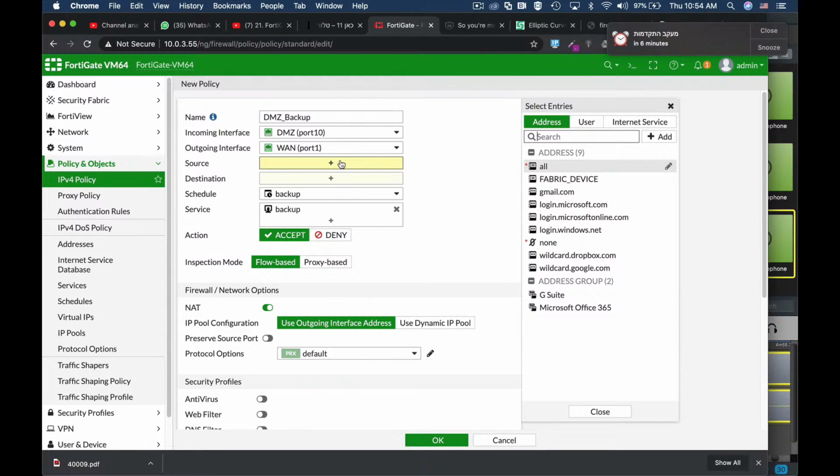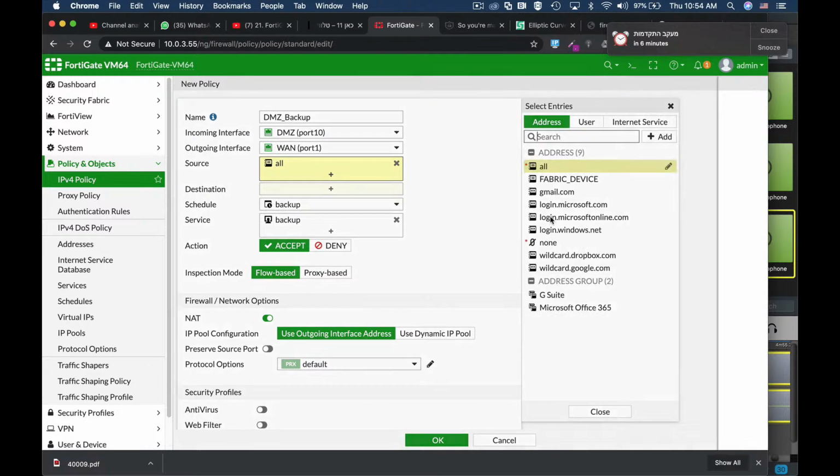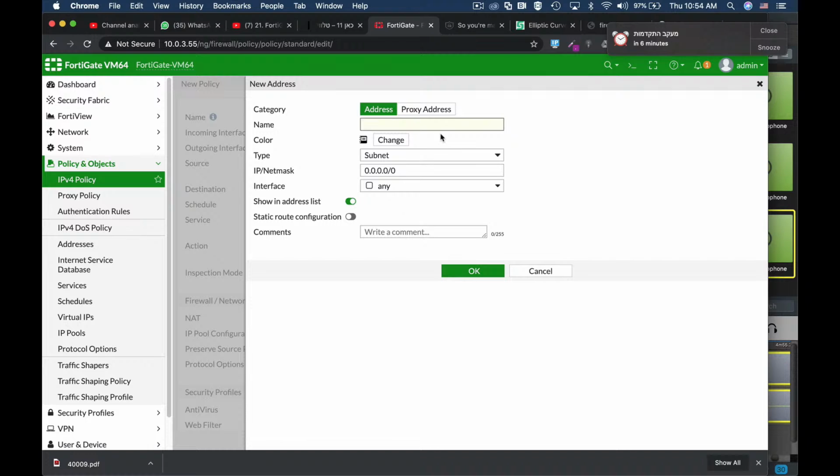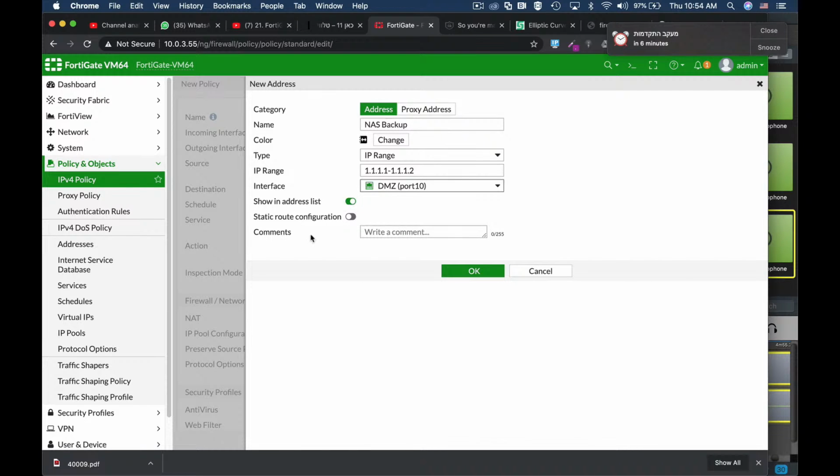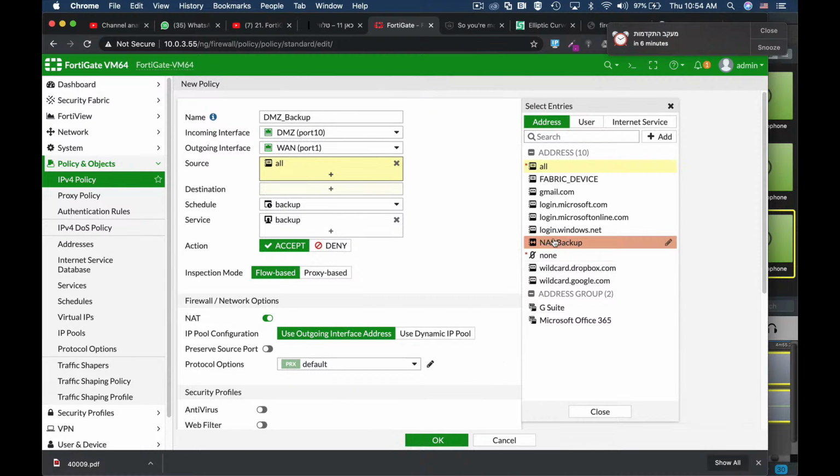And now let's set up the source. We have not configured the source, so we will do it right now. Let's add a new address. Let's name our address NAS backup. So we have said that it will work on the IP range that is 111 to 112. All right. Interface, let's use the DMZ interface and be sure to enable the show in address list so we can see it in our policy. Alright, so that's the new source.